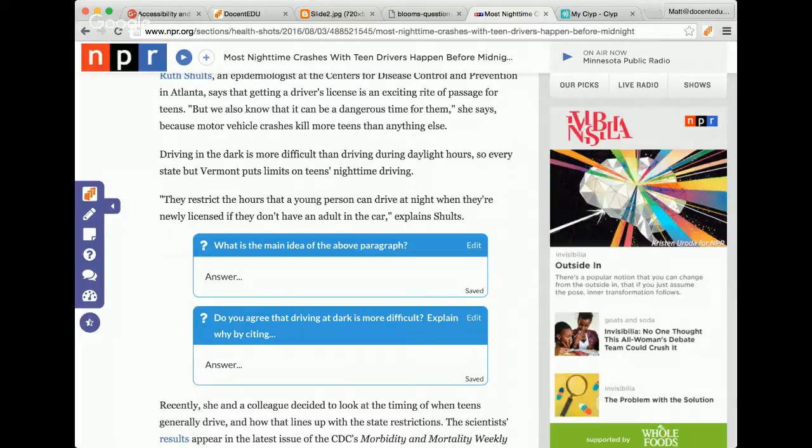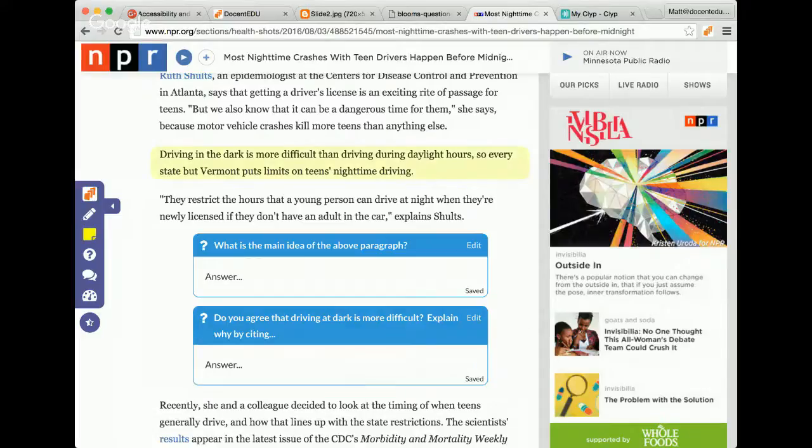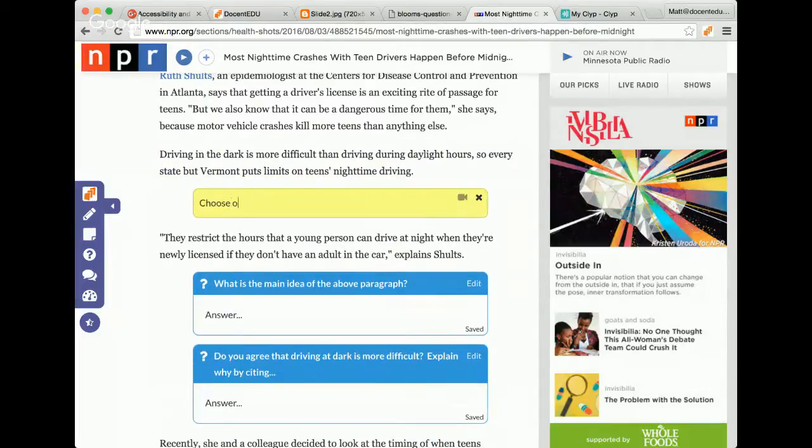I've had other teachers where they will actually have students choose which one. So we could add in a sticky note up here of choose one answer. This is a really quick, easy way to be able to start scaffolding.